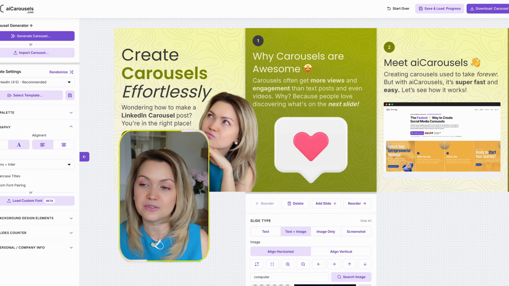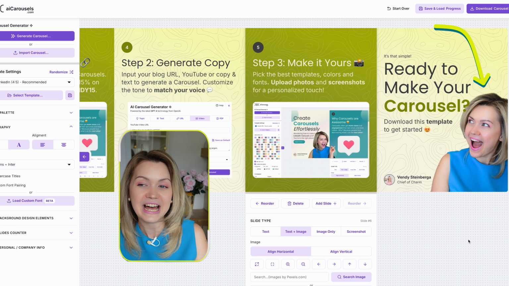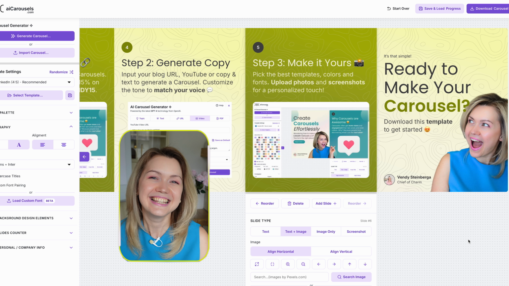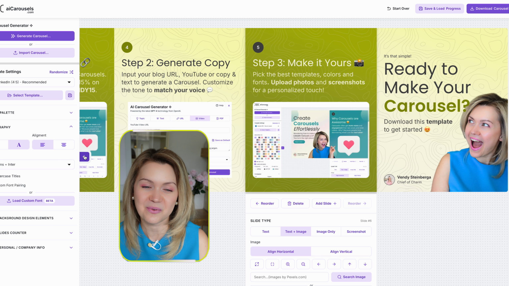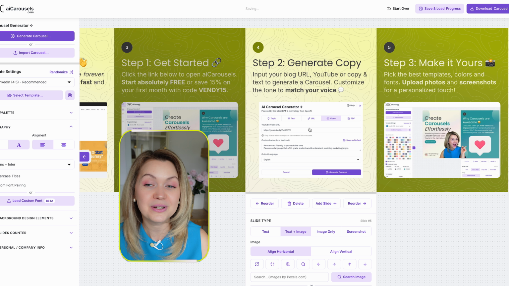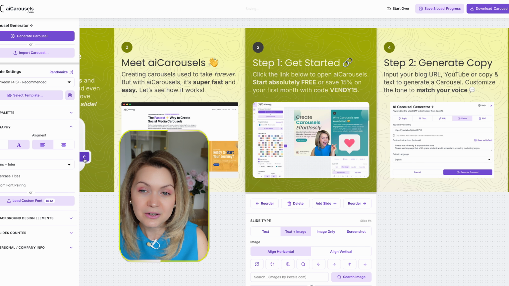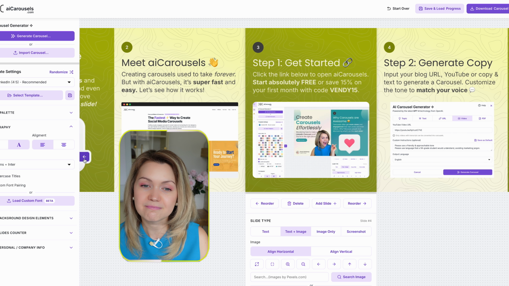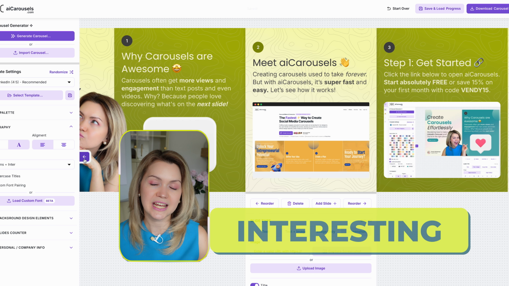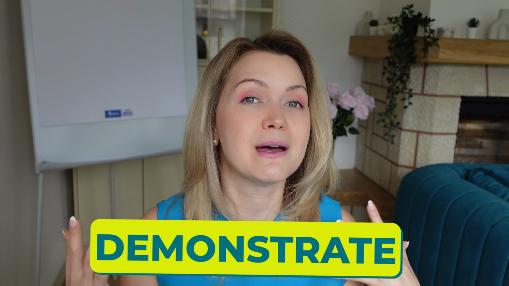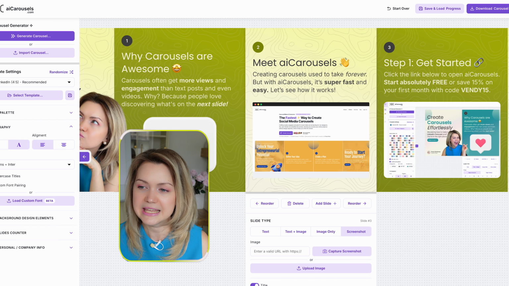And again, if we go to the very end, you can see that I have this look on the last slide as well. Something you might be noticing is that I pretty much have photos and screenshots in every single slide. Big fan of that because it makes it more interesting to consume your carousel. If you can demonstrate things, that is always better than just saying something, right? So for example, getting started.